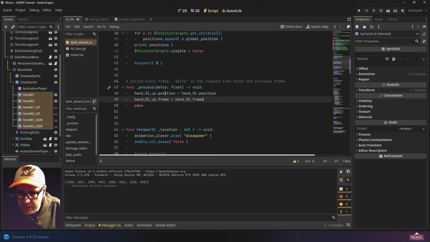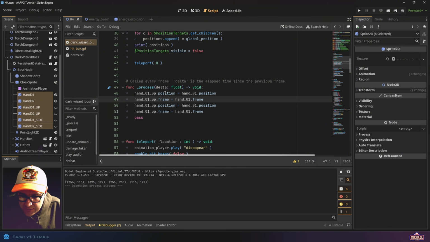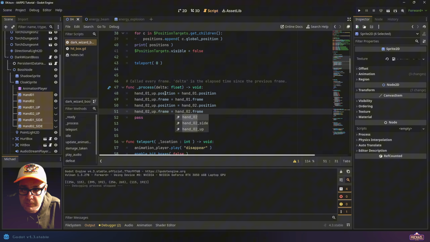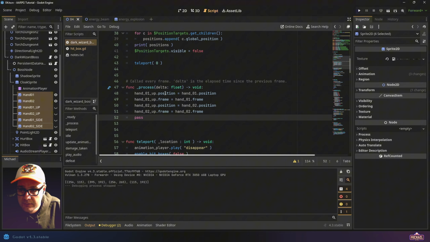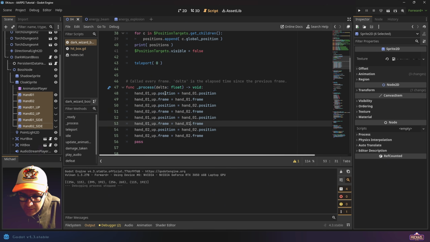And then I'm going to go ahead and copy this and paste it. Obviously we need to do this for hand 2, so we can just change these to 2, like so. And then we'll copy all of this and paste it one more time. And this time what we're going to do is change the up to side.